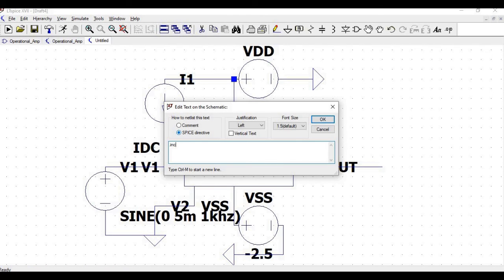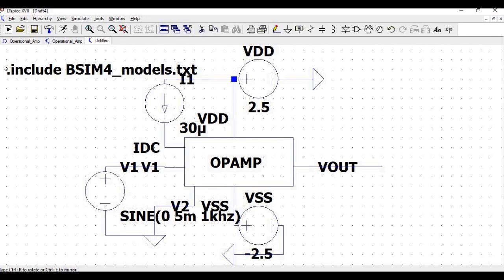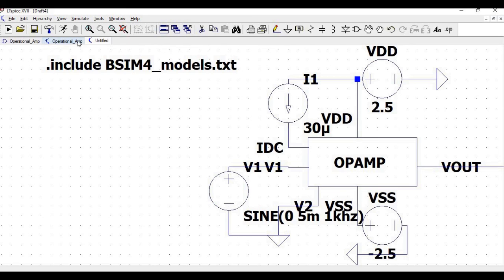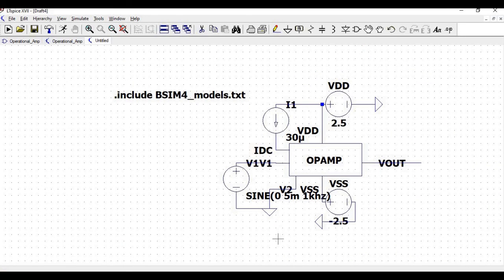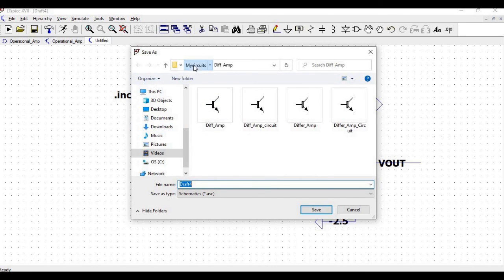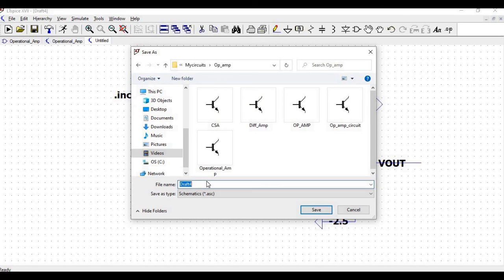Now click on edit, click on spice directive and include BSIM4 underscore models.txt. Click on OK and place this on the schematic. Now ensure that this particular schematic is saved in the same folder where the BSIM model file has been saved and also the op-amp schematic symbol has been saved.